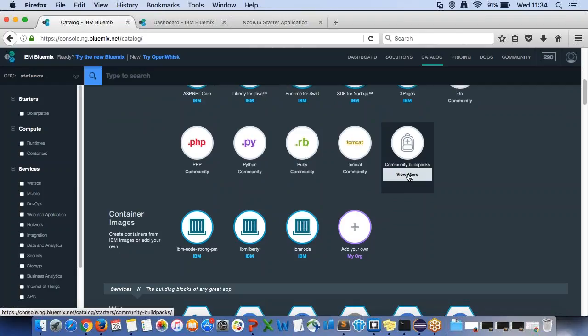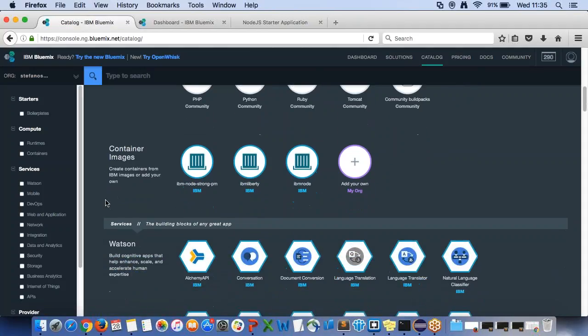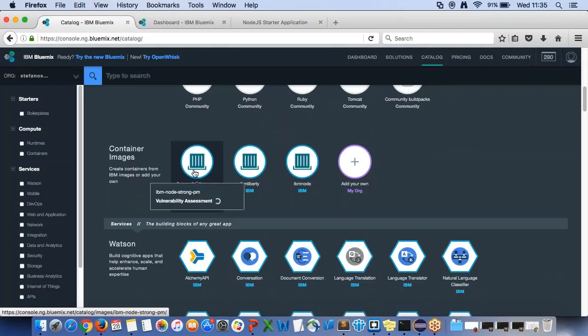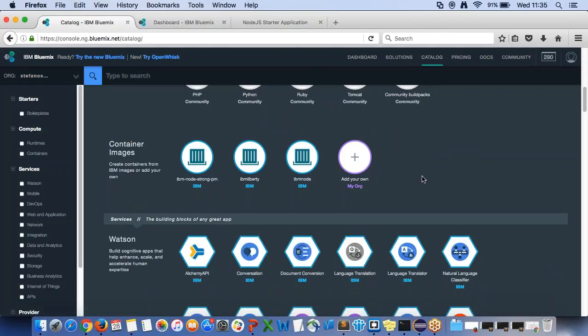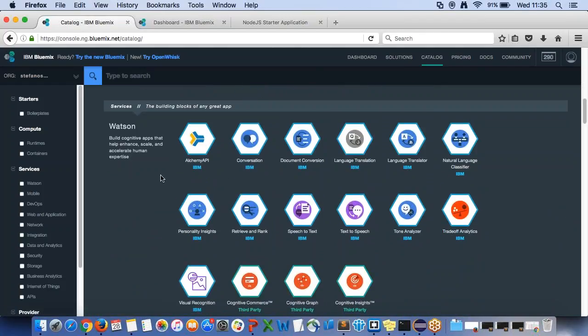Plus, you can use the community buildpack if you plan to use, for instance, Meteor. This is based on Node.js, or I don't know if there is a Perl runtime, but you can use whatever you want, or you can write your own buildpack based on the ones from the open community. And the containers, as I said, are another way of using the platform, not with the Cloud Foundry command line interface. And there is all the Watson.